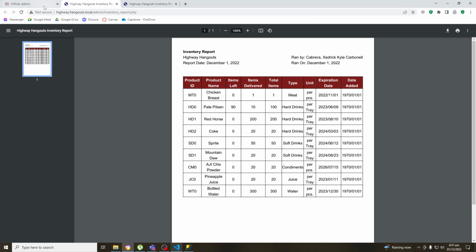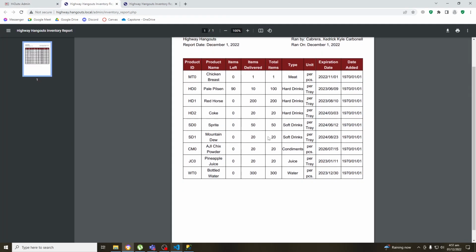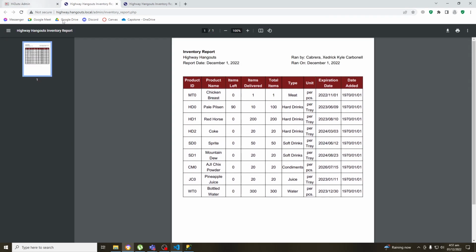And then on the version with archive items checked, we can see that there are no archive items. And we can confirm, because if we look at our modify menu page, we'll see no more archive items there. And this is all of the items in the inventory. I mean, not actually the modify menu, but the inventory.